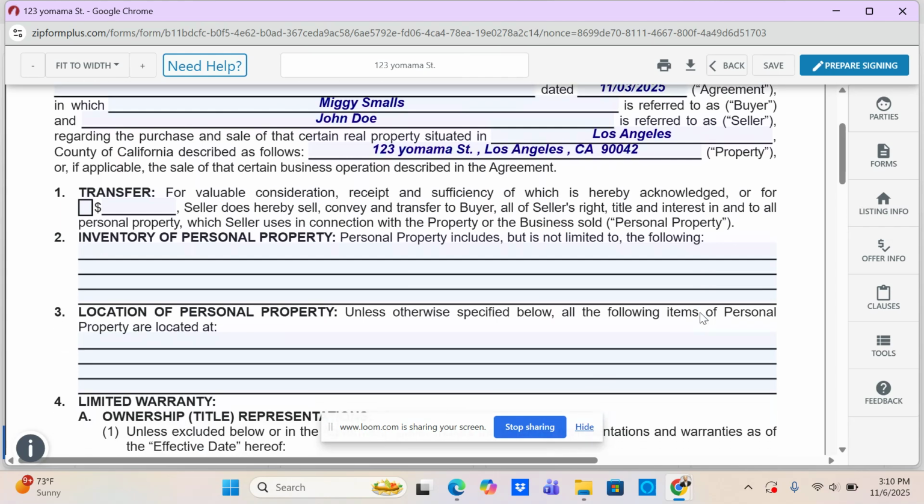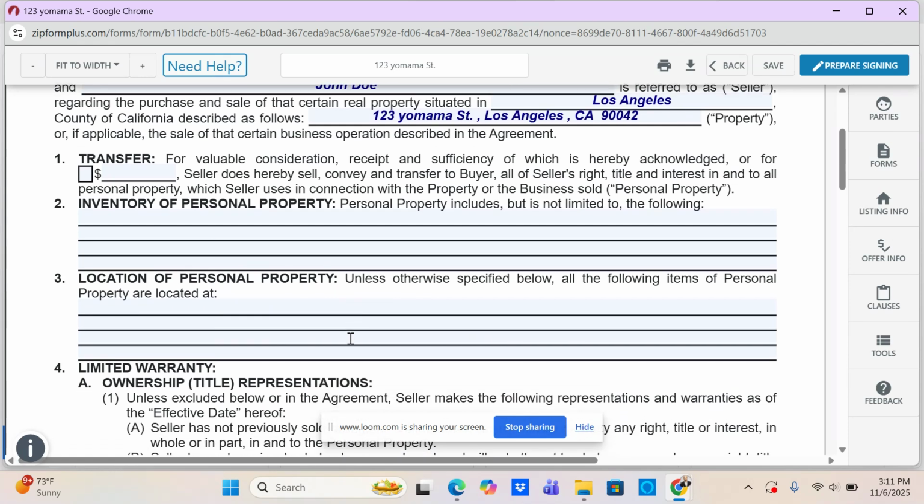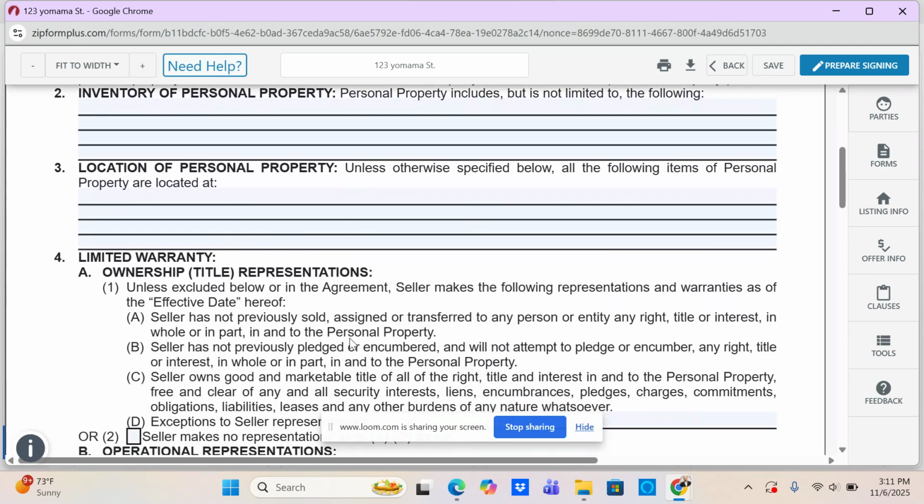Right, when we go into paragraph 3, this just confirms the location of the personal property. Usually it will be at the address above, but you can specify again here. Number 4 just goes over the limited warranty.